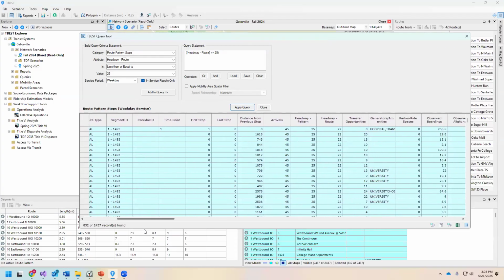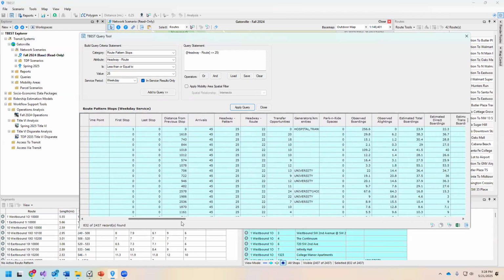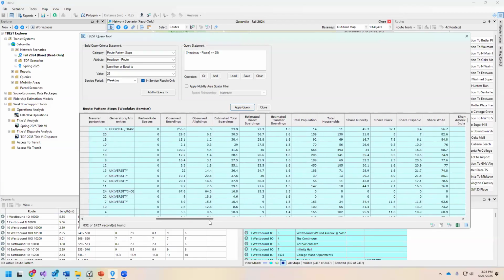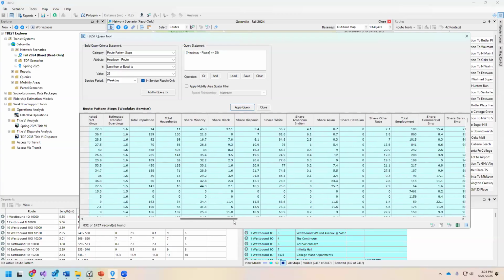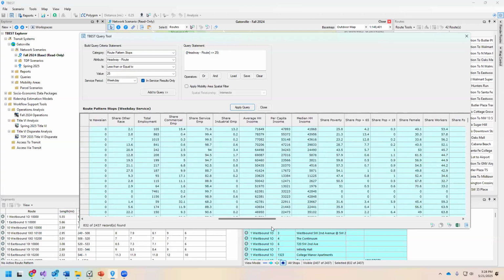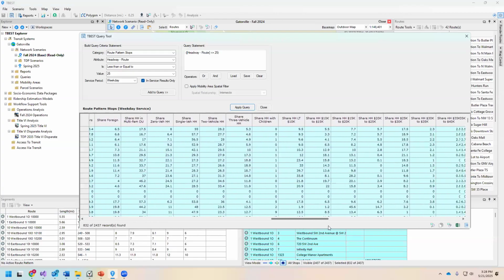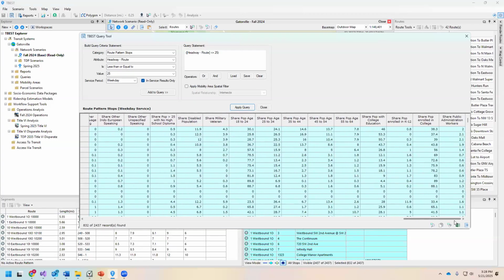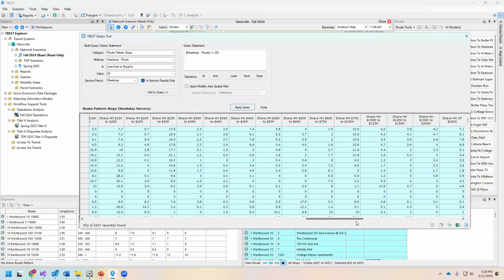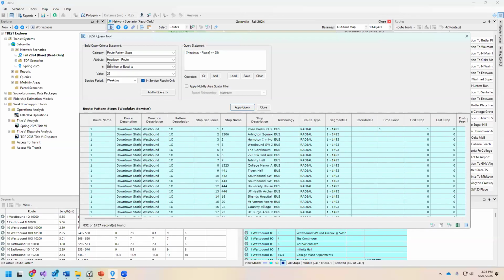If I start scrolling out to the right, you can see all of their different variables here. Whether it's a first stop or last stop, 1 is a value for yes, it is the first stop, and 0 is it's not, and same for last stop. The distance from the previous stop, the headways, special generators, amenities, park and ride spaces, observed boardings, estimated boardings, total population, shares of population, shares of employment. All of these variables are available to you to export and also to query from, right? So we can build a more advanced query statement using any of those variables.